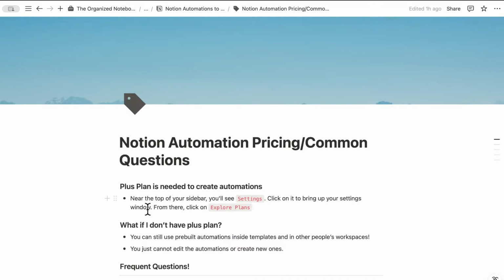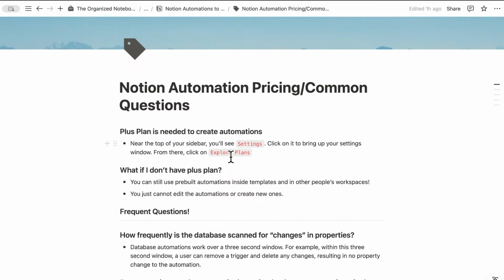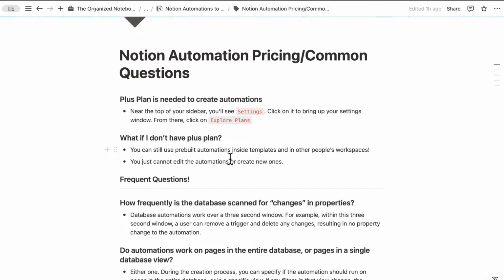Next, I wanted to go over the pricing and also some common questions. Notion automations are only available on the Plus plan and higher. If you have a free plan, the pre-built automations inside templates and in other people's workspaces are going to work for you, but you won't be able to edit the automations or create new ones. Those are the limitations. But as long as you have the Plus plan or higher, you will be able to use the automations.